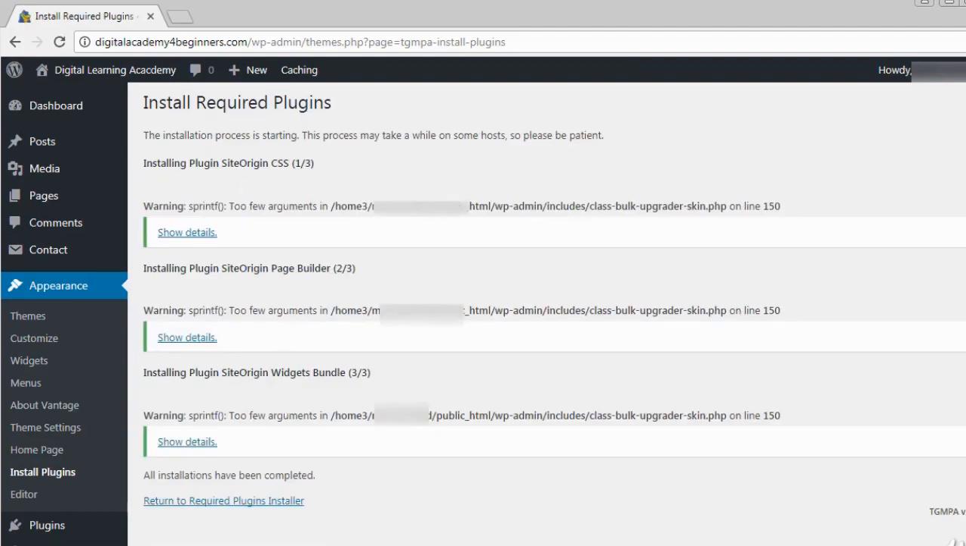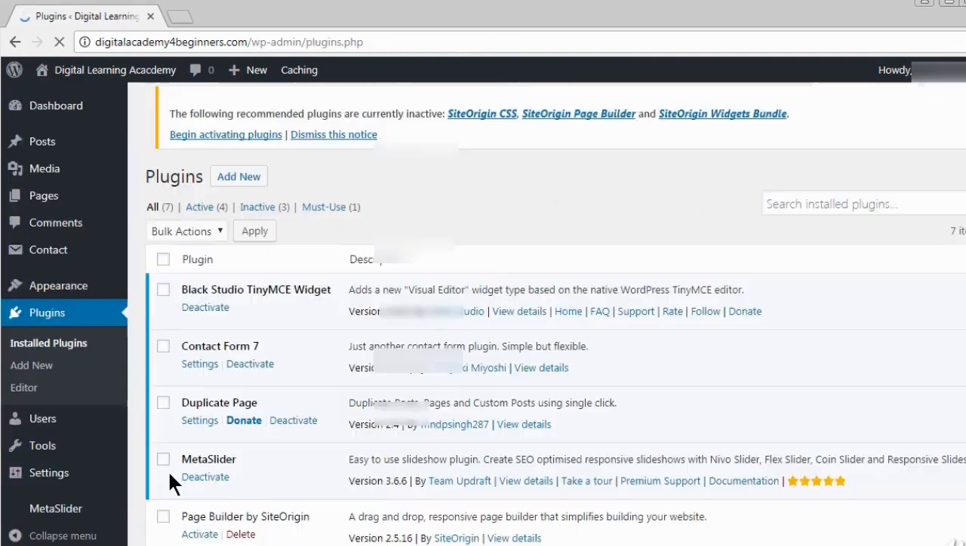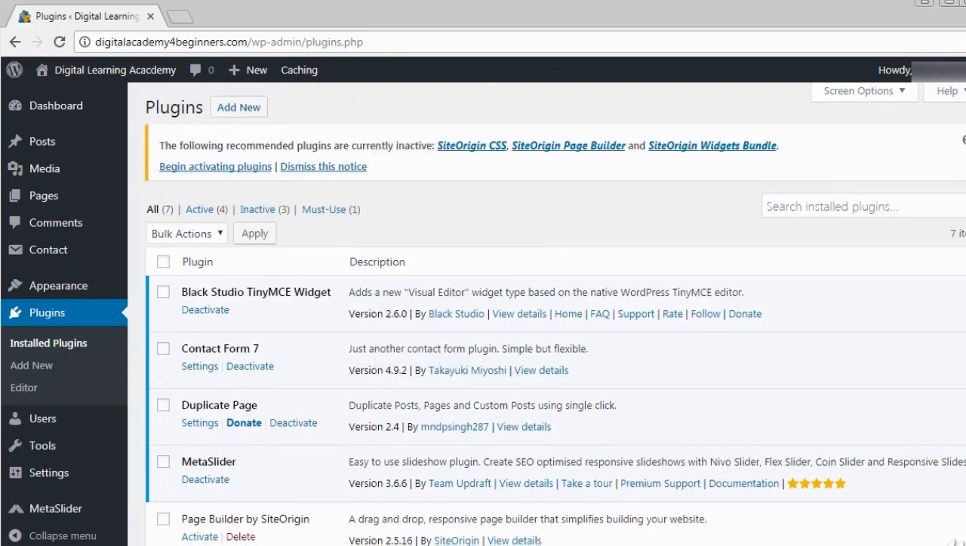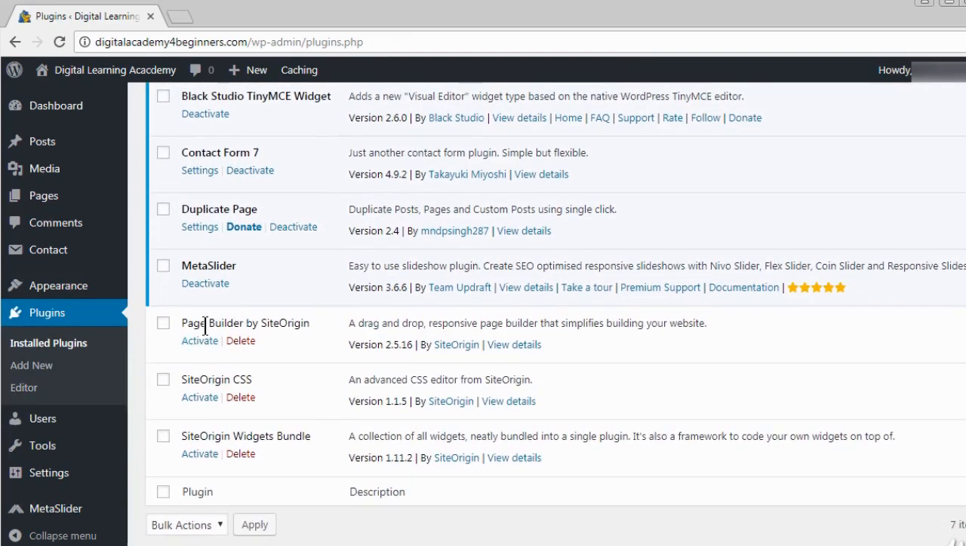So just by clicking on apply, you can see it will install all of them. You can see it's doing all that. It tells you here all installations have been completed. So if we go back to the plugins tab and we look at installed plugins, it will tell you all the plugins I have. Currently it says I've got 7. So if I look through, you can see all my plugins.